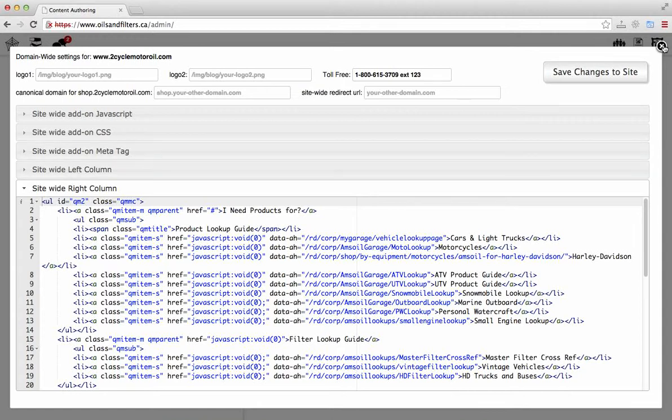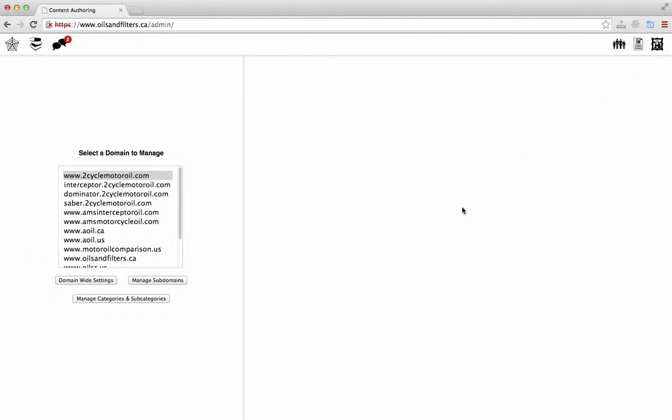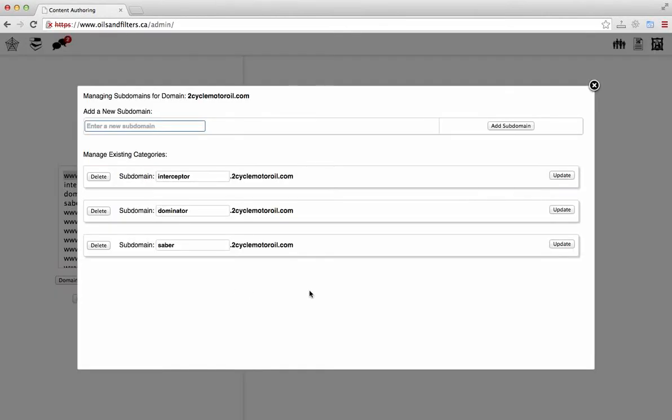That's it. So we will close this interface and we'll go into the next interface. So we will again select 2cyclemotoroil.com, and we will look into adding and deleting some subdomains. And here's where we can add subdomains.